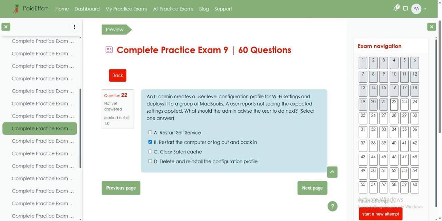Restarting Self Service will not apply the configuration. Self Service is a portal for accessing apps and tasks, but does not refresh configuration profiles. Clearing the Safari cache affects only web browsing data and has no impact on system-level settings or user configuration profiles. Deleting and reinstalling the configuration profile may seem like a fix, but it's unnecessary unless the profile itself is faulty. If the issue is just delayed activation, a logout or reboot is all that's needed. So the most effective next step is to restart the computer or log out and back in to trigger the user-level profile settings.